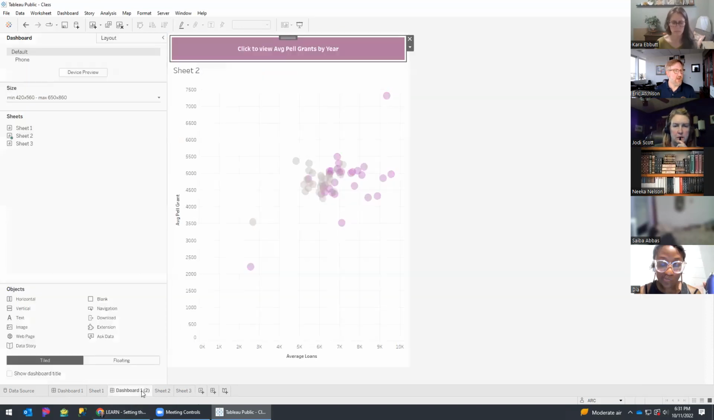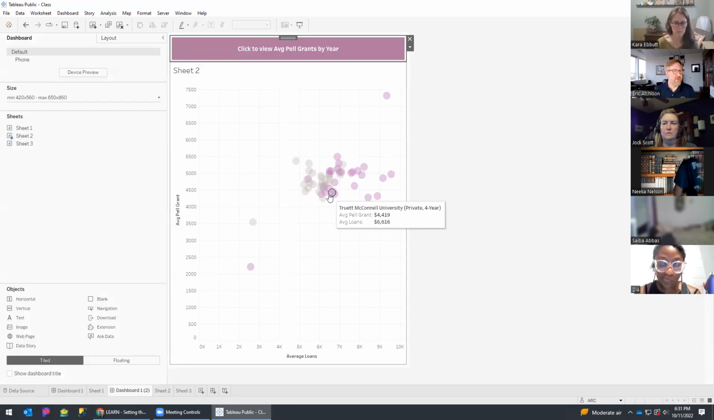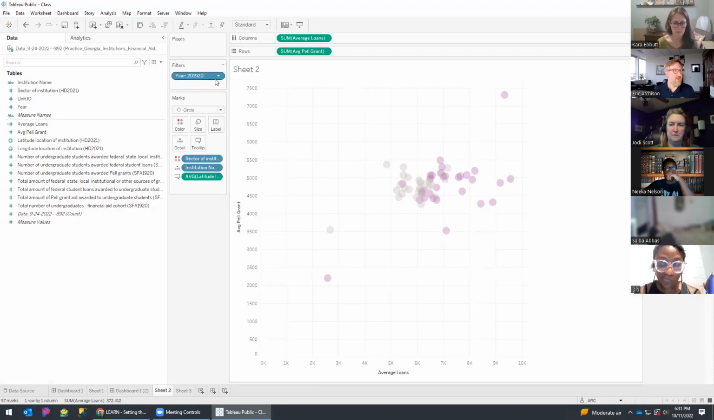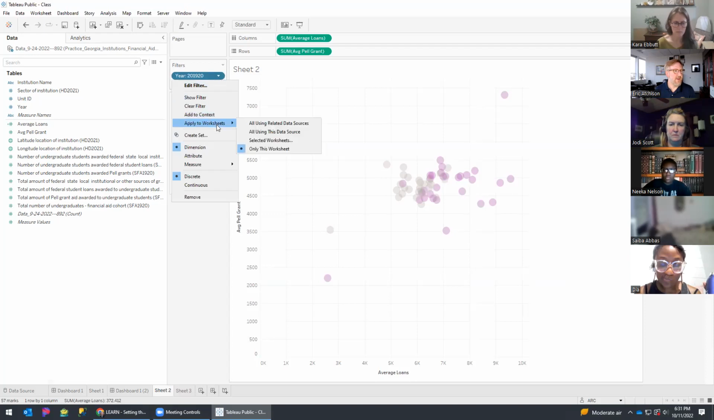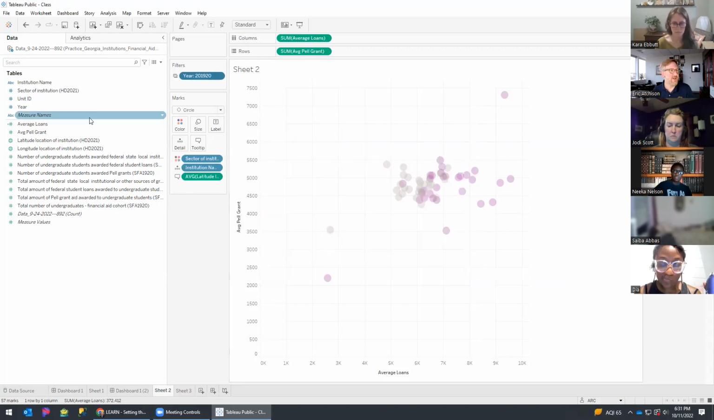And over here, which one were we messing with? It was this one. So under dashboard 2, right? This is the tooltip that we're messing with. So I want to also apply that year filter to sheet 2 and sheet 3. You're going to understand why in just a second.